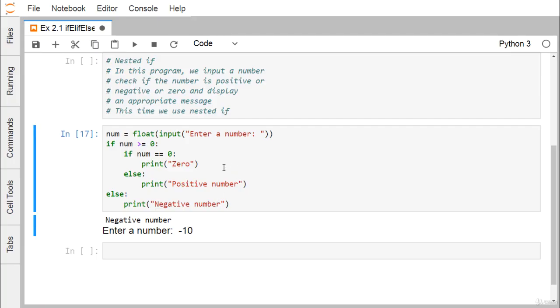So in this way, we have demonstrated how to use the if, elif and else block, what a nested if is, and how to write that with proper indentation.